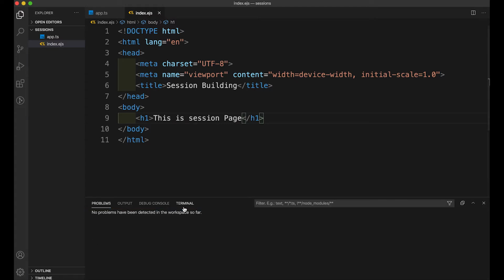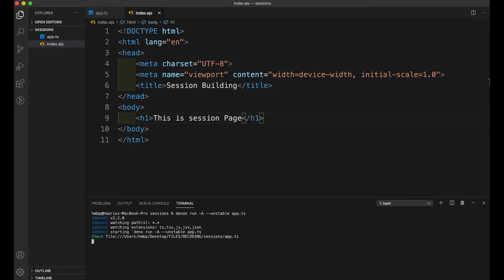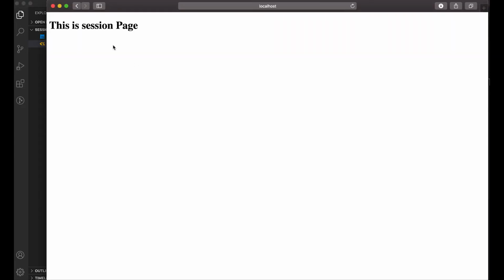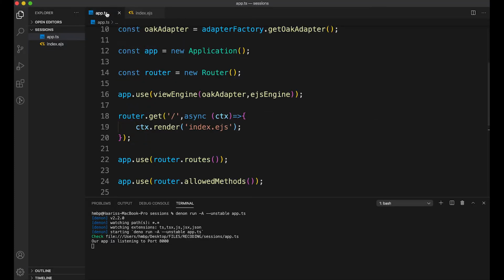Now let's open a terminal and type denon. Then type dash A for allowing all the flags and unstable tag, as we are using unstable module. Then type a file name as app.ts. Now open up our browser and type localhost and add port 8000. And here you can see that our data has appeared.